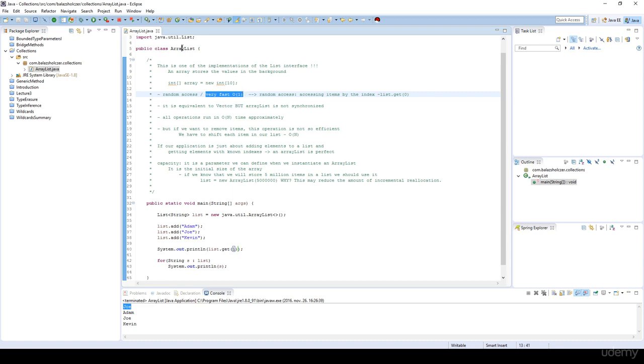This is why we like array lists. If we want to get several items from a list in a given application and we know for certain that the indices are going to be defined, then basically we have to use array lists, because if we know the index, then we can get the given items with the help of the indices very, very fast.